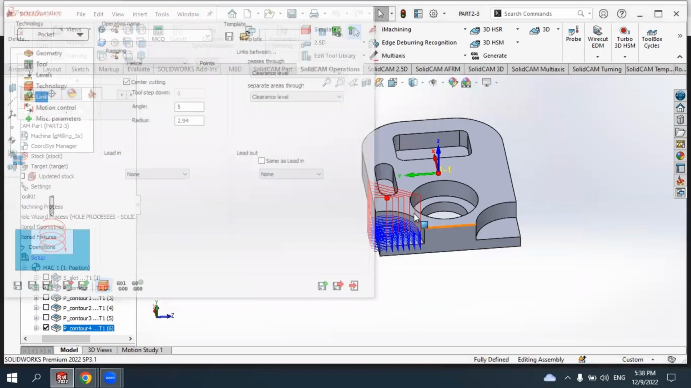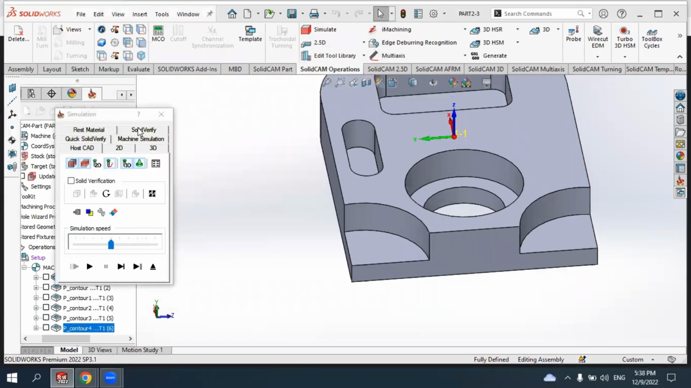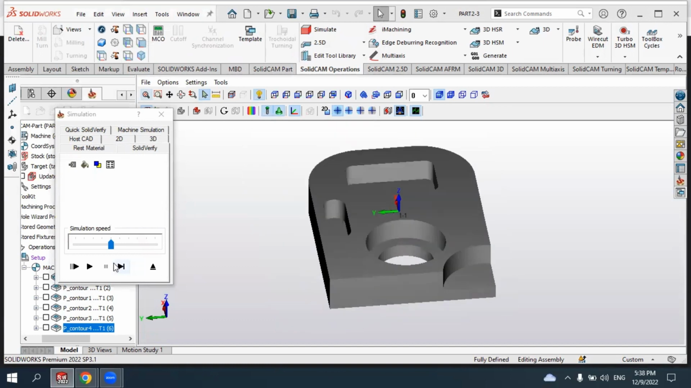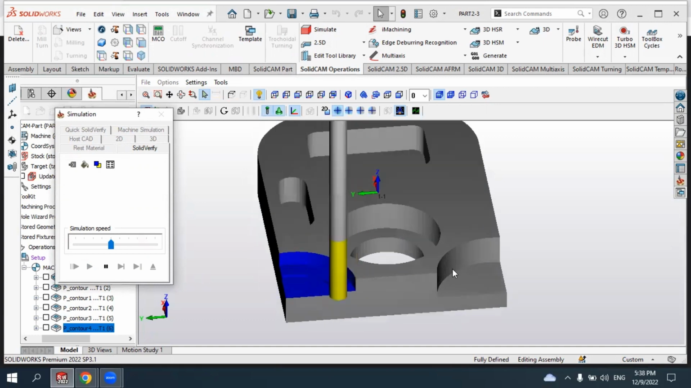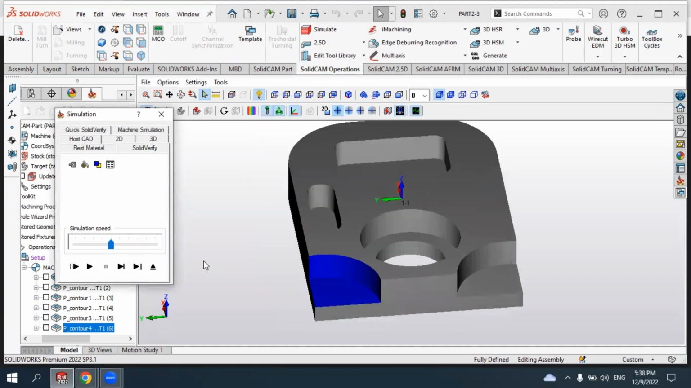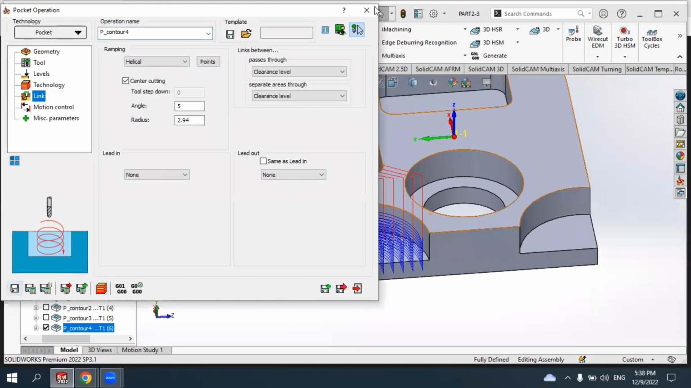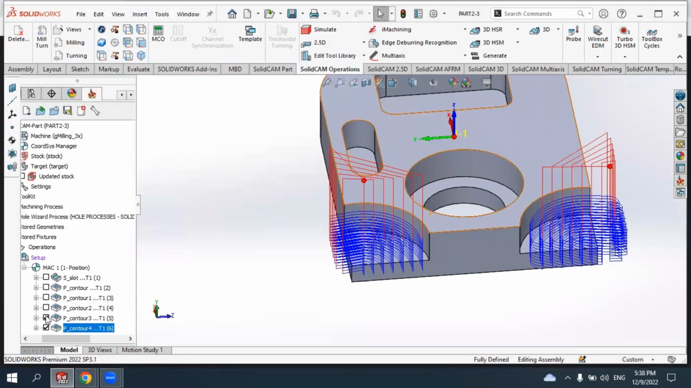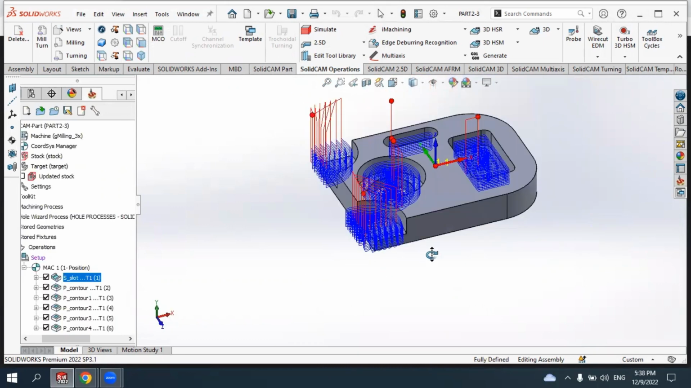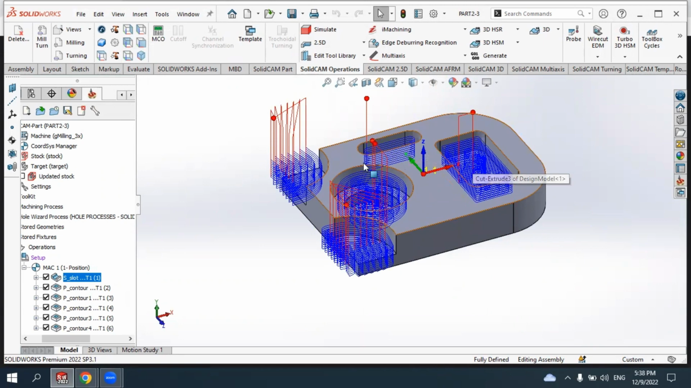Then we can go to the simulate. Click here the solid verify. The solid verify is used in order to see the material removal operation, and we can click here the play. So this is the last operation. So here we created all the operations, and you can activate all your toolpaths to see all your operations. That is the slot milling, the pocket milling, the circular pocket milling, and open pocket milling.